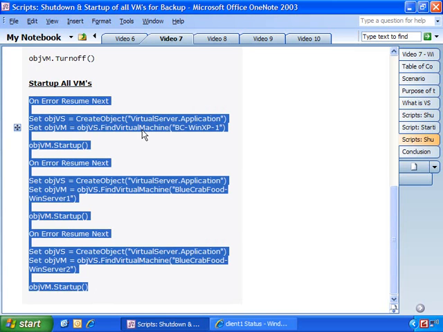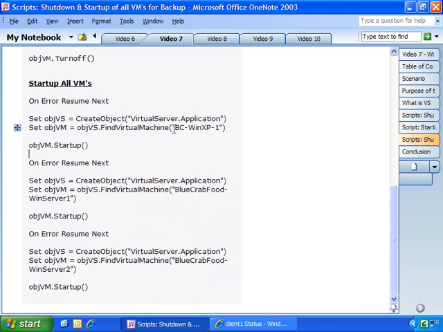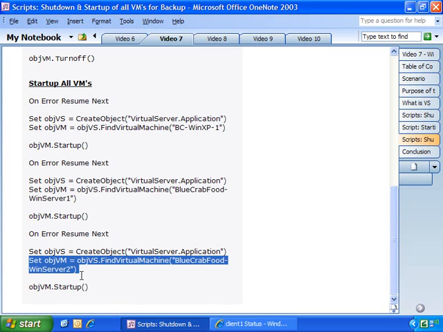So let's try out the startup script first. I'm going to copy this. And by the way, if you'll notice, all I did is I inserted the names of the virtual machines at this point in each script. It's that easy. I didn't go into what all this other stuff does. I do notice here the most important thing is it does a startup on the object VM, and the object VM is my virtual machine here. Same thing on each one.